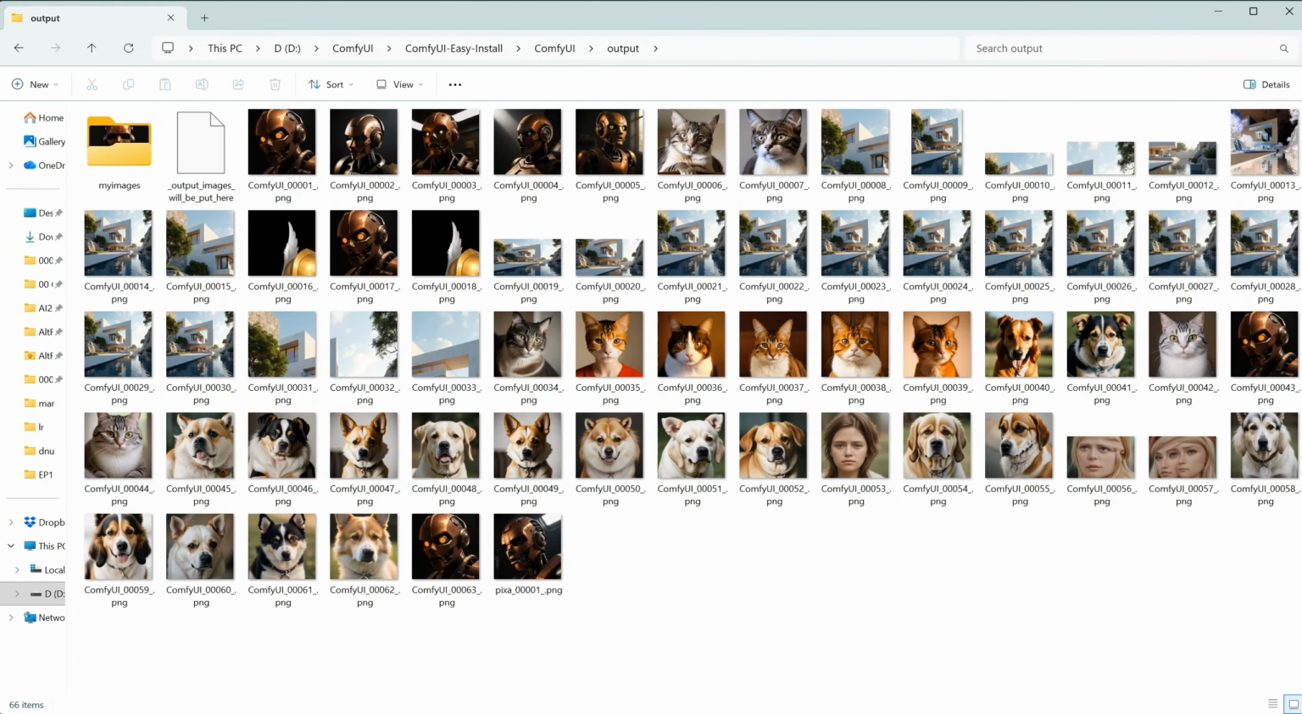The output folder is where ComfyUI saves generated images by default. Every time you use a save image node, the result will appear here. This makes it very easy to find all your generated images in one place.